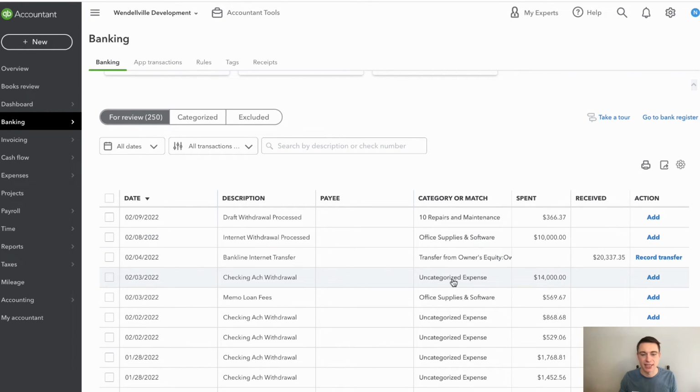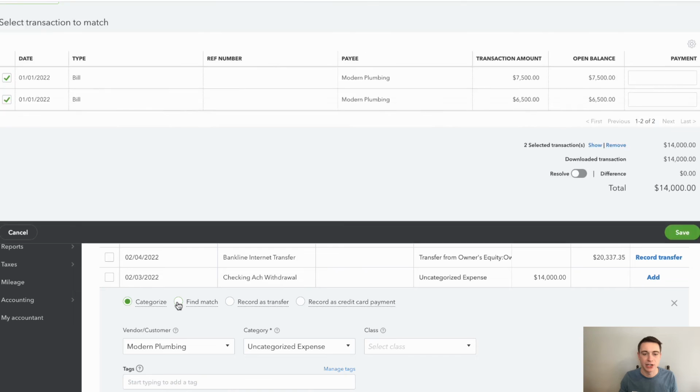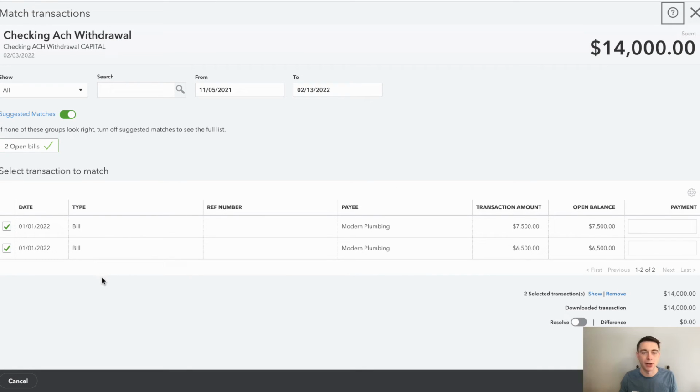Now the match is not suggesting because it doesn't find an outstanding single bill for $14,000. But I can click into this, click Find Match, and here it will bring up all the transactions for Modern Plumbing, and I can select both of them to go toward this $14,000 and save that.